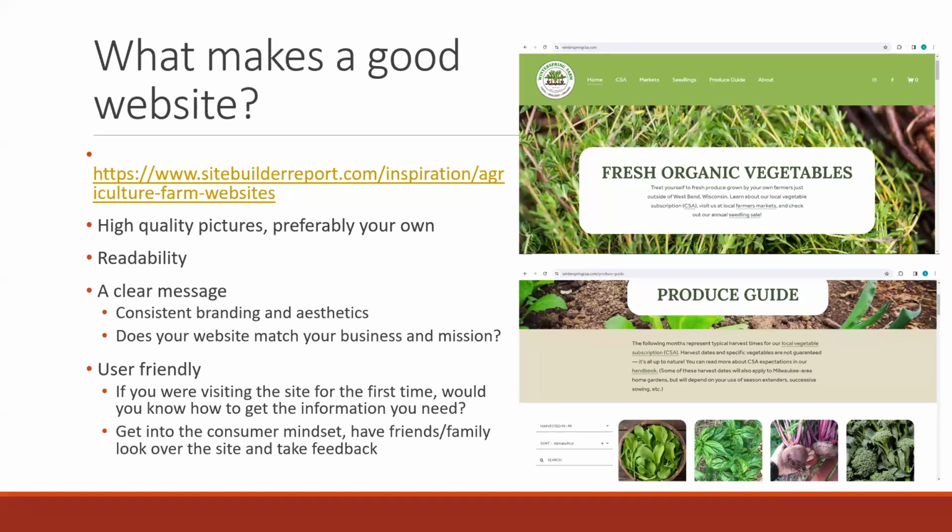The next thing to keep in mind is a clear message. So making sure that you are being consistent with your branding and the aesthetics, and making sure that it's clear what you do and who you are as a business. So does your website match your business and your mission? Does it match your personal aesthetics, and everything that goes along with your business? Making sure your website is really cohesive to your branding.